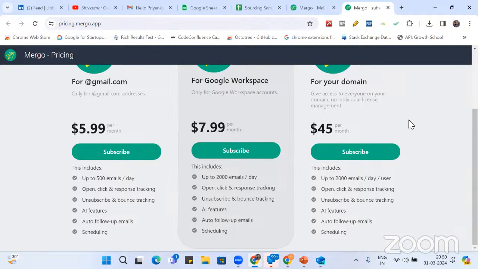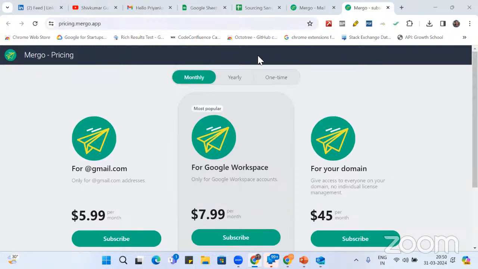So these are all the tools and extensions, though sometimes they're pricey. No, I would not say pricey, though sometimes they are paid, but I would say if you're in need, go for it if it is costing you less, because once they start scaling up, they'll start increasing the prices. So yeah, 2000 emails per day per user, open, clicks and response tracking, unsubscribes and bouncing tracking, AI features, auto follow-up emails, scheduling, everything is there. And this is for the whole team, which I've subscribed.